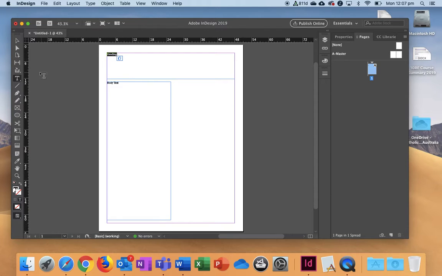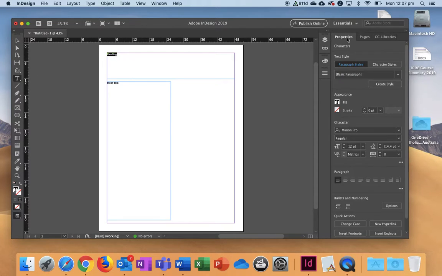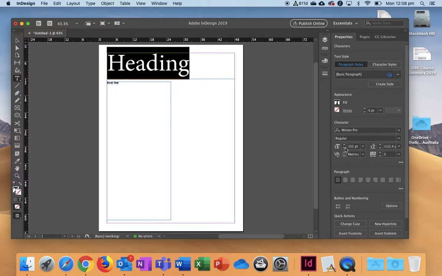But I want to change that, so I've highlighted it using the text tool, and I'll go to my properties tab, and this is where I can change the color, the stroke color, and also I can change the size of that. So I could just enter in 100, for example, or I can just up or down the size that I want.